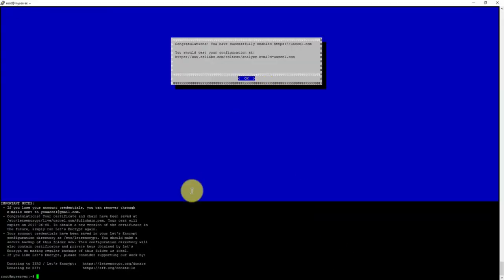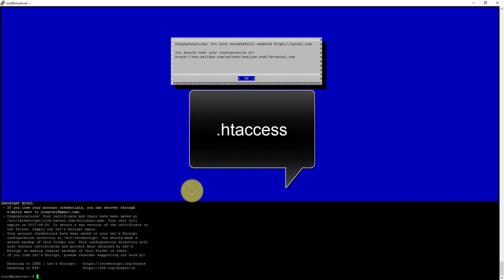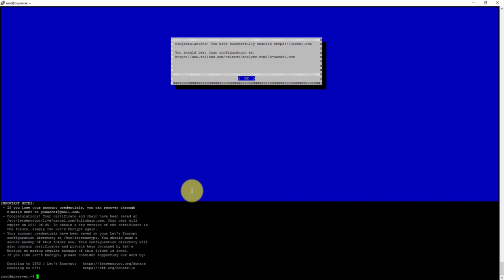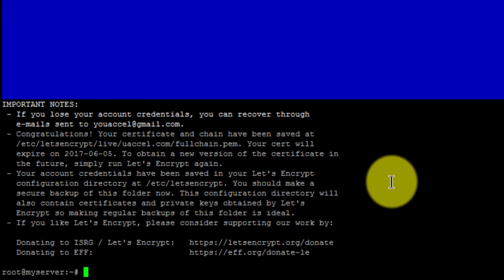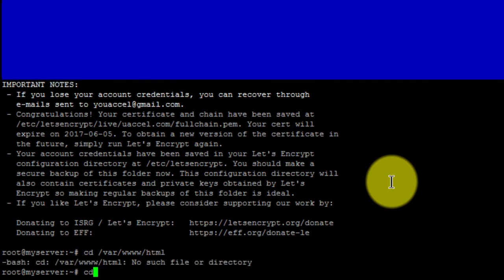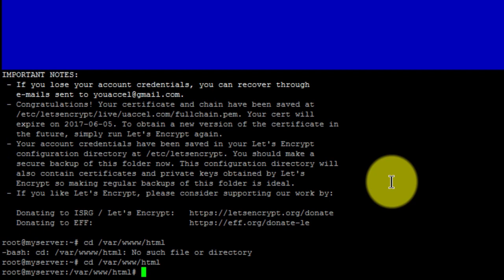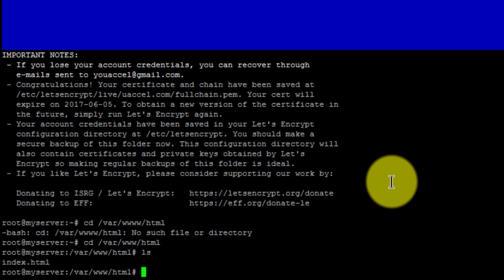I'm back in PuTTY, so if you had closed it down, you will need to reconnect to your server. The first thing we'll need to do is create a .htaccess file. When configured correctly, this file tells Apache where all URL variations should be directed. So the first command we need to type in is cd /var/www/html. I accidentally put an extra W there.